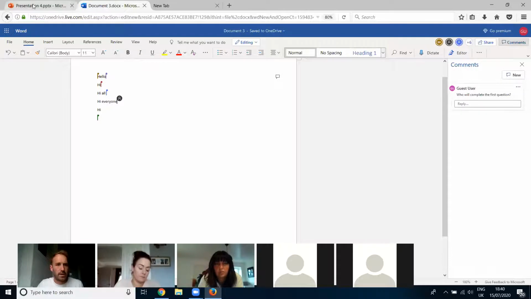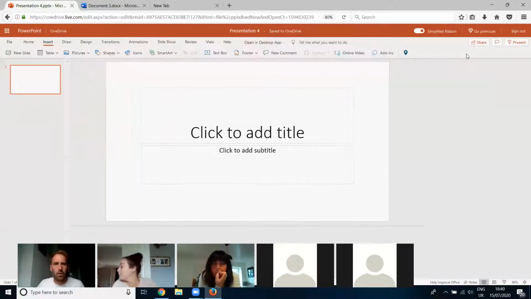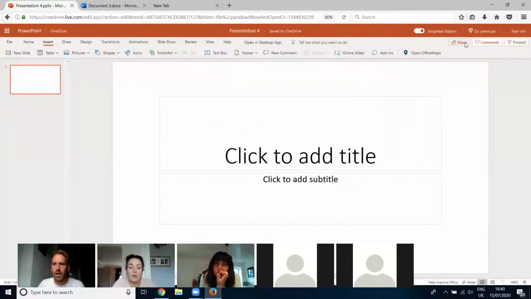Now, that is also the same for the PowerPoint. I can share it exactly the same with the same sort of document and all the other kind of tools that are on there, Excel, Sway, and so on. So it's always a good one to have there if you're looking for collaborative learning.